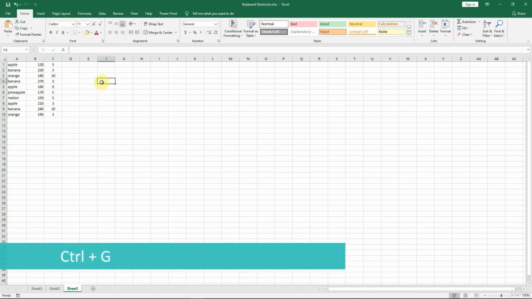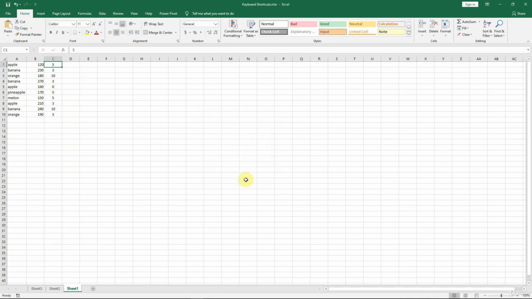Control G. Go to dialog. I type in C1, hit OK. And the active cell will be C1.